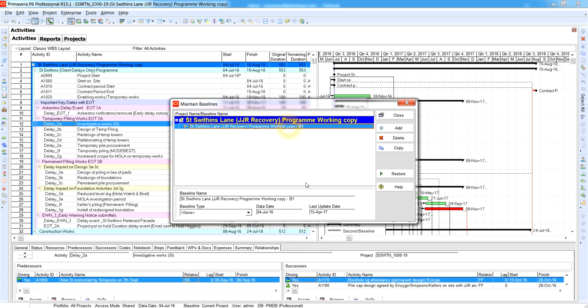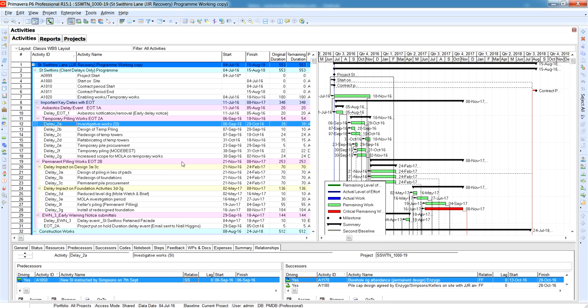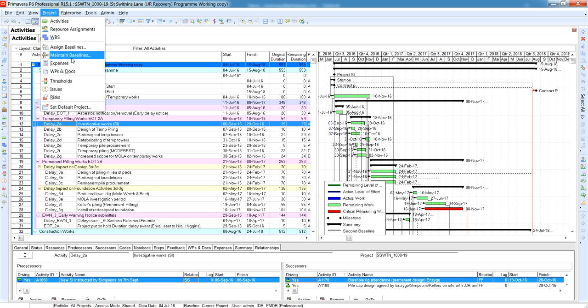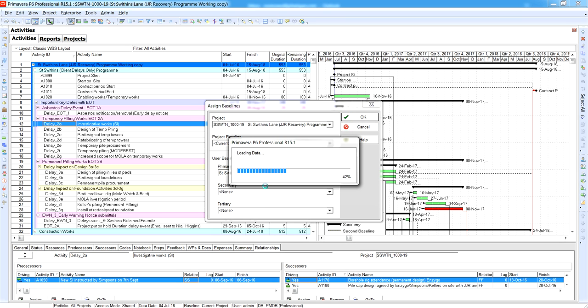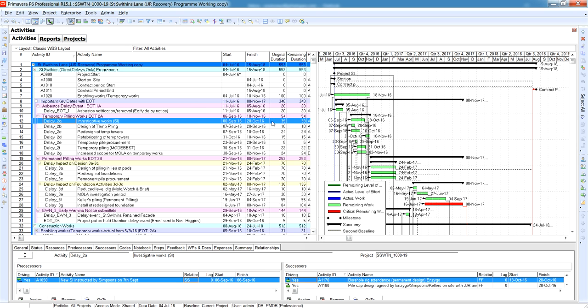Alright, so there it is, your baseline's been created. You close this window, you come back over here, and now you need to assign the baseline. So click on that. Over here you've got the project, you've got the project baseline. Always usually leave it as this. And then you can have 3 different baselines at any given point when you want to analyze your program. So you click on there, select your baseline, and it's assigned to the project.